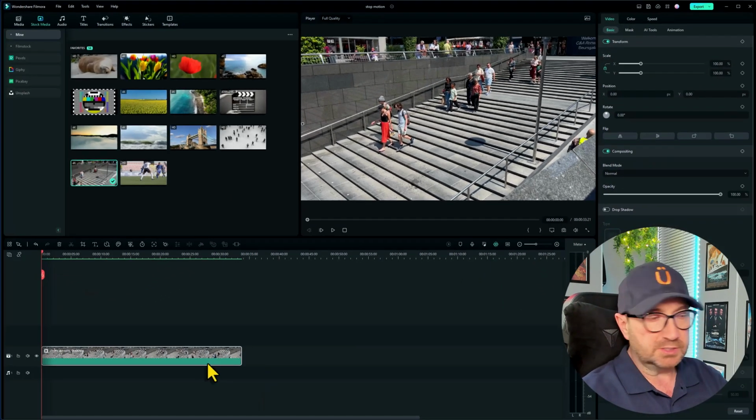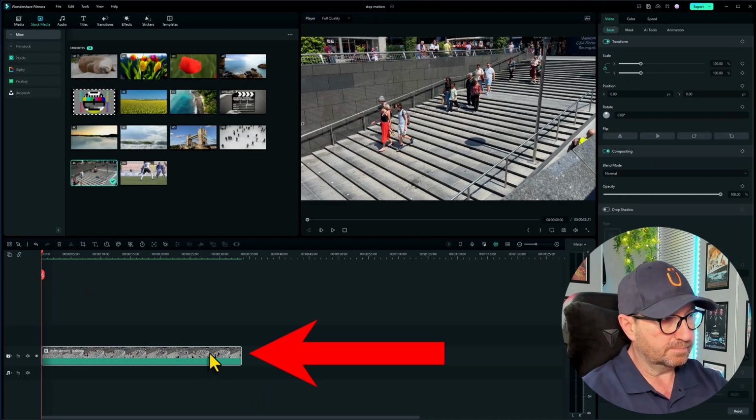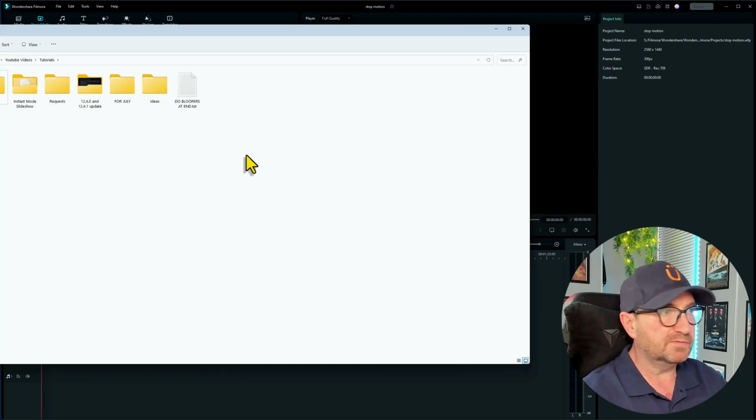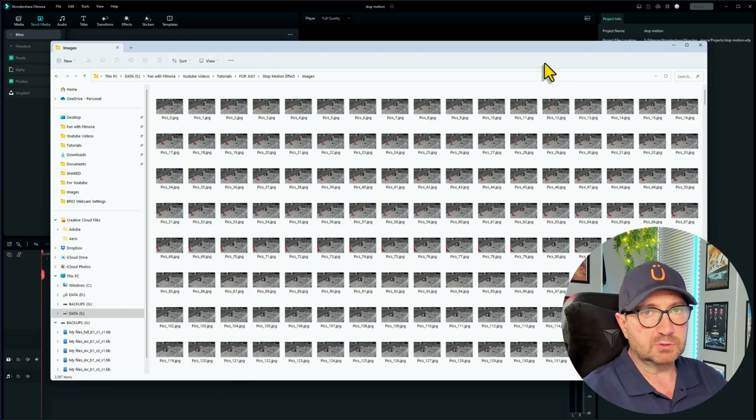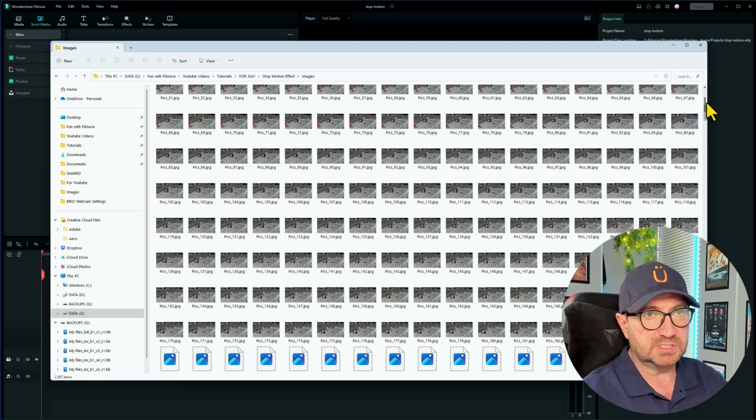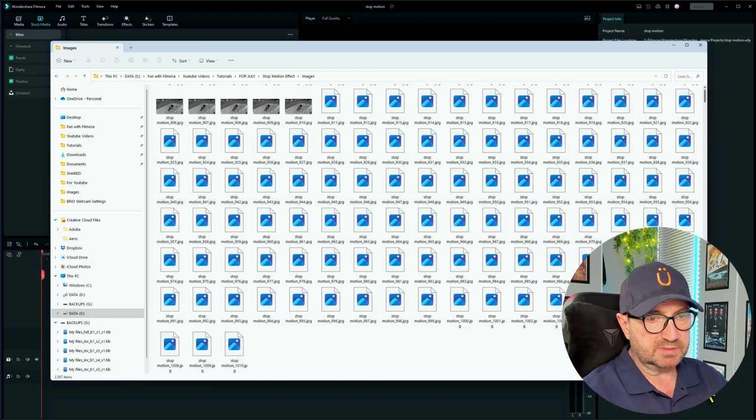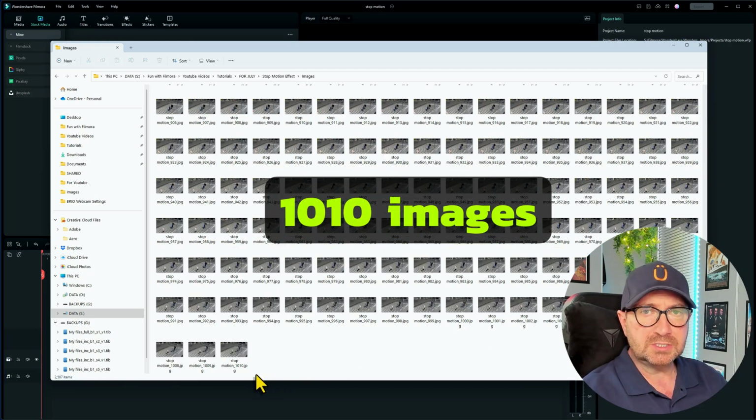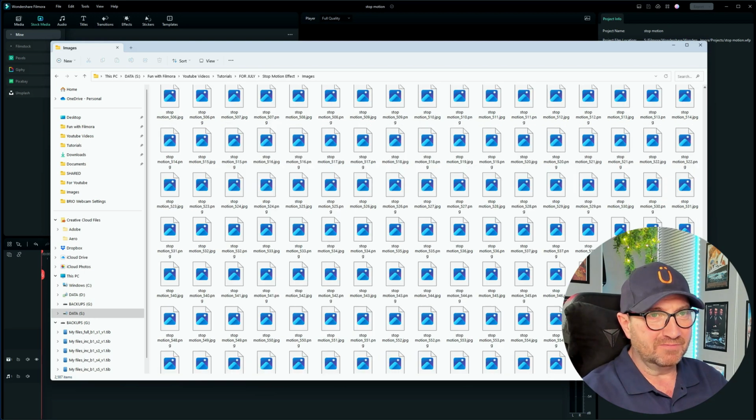Okay, what we need to do now is delete that video there. We need to go to the folder that we've saved our images in. So bear with me a second, I'll find that. Okay, so there's our folder with all our exported images in. And if I scroll right down to the very bottom, you'll see it's done 1,010 images. Right, we don't need all of them, obviously.